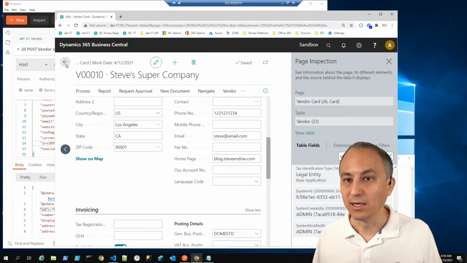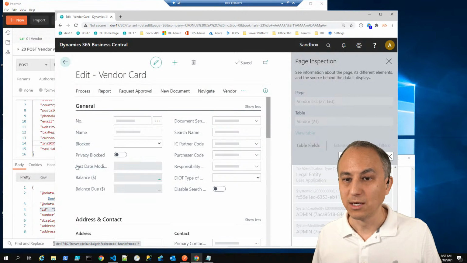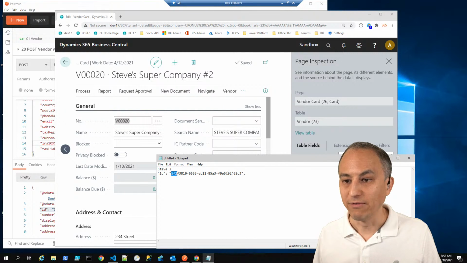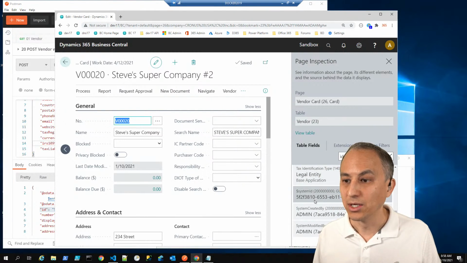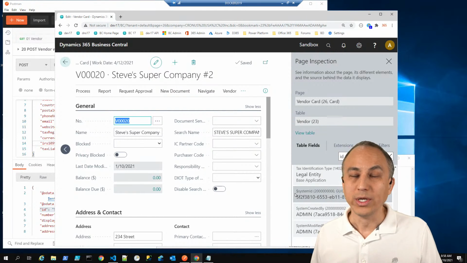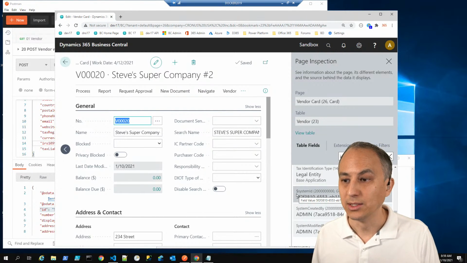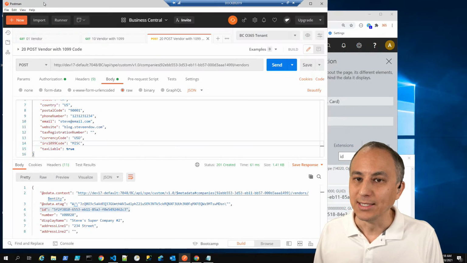So now let's go back here. Let's pull up Steve Super Company 2, and let's see which ID this is. Okay, 5F2, that is our system ID. So when you want to figure out which record is being updated, the quick way here is to use page inspection, grab the system ID. Now, I take that back.